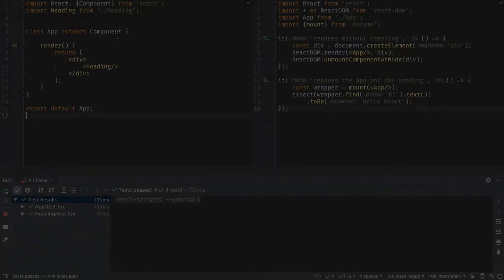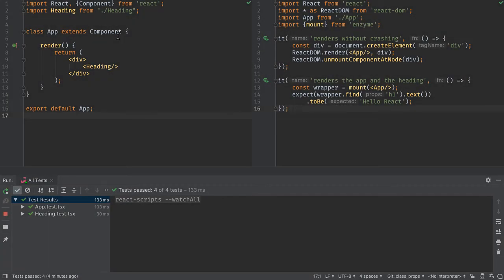We made a child component as a stateless functional component. Let's now make a child component as a stateful class component. We're going to add a counter below the heading that keeps track of its count. We'll start by writing a test.